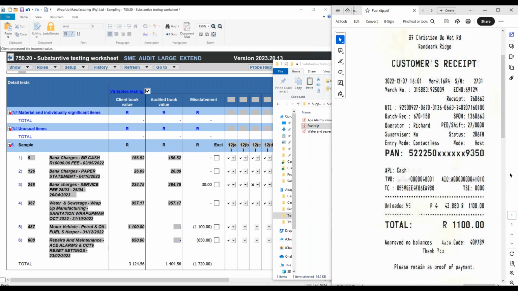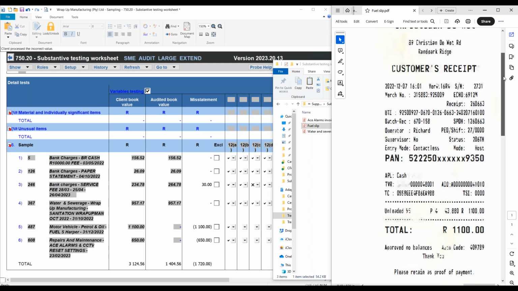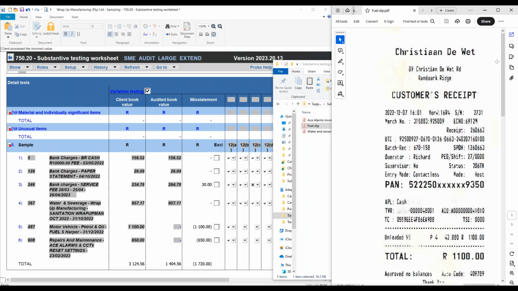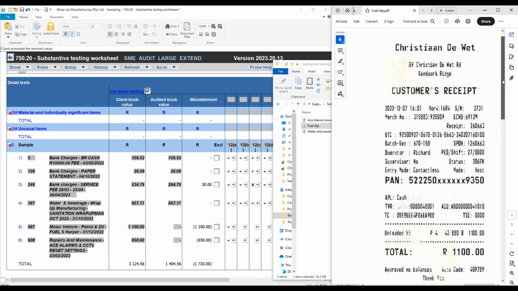I've already increased it. So there's our invoice. You can see that it is at the Christian de Wet petrol station. So that's not the individual, which is what I initially thought, but you can see there it's the Christian de Wet Road, Rand Park Ridge. So it was in Rand Park.